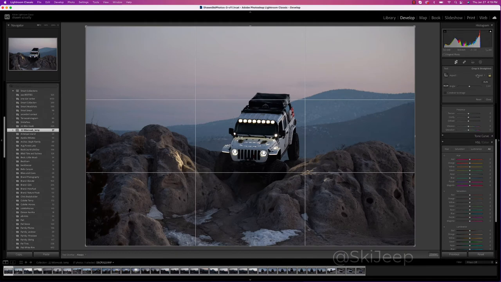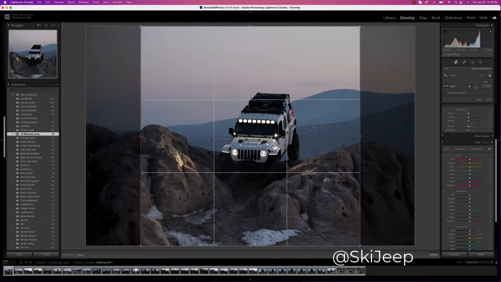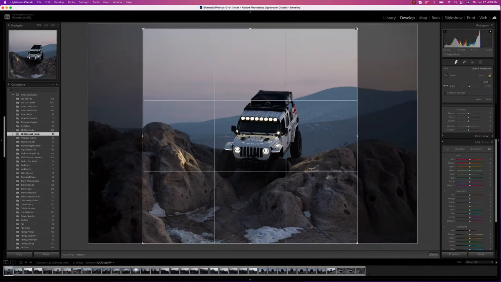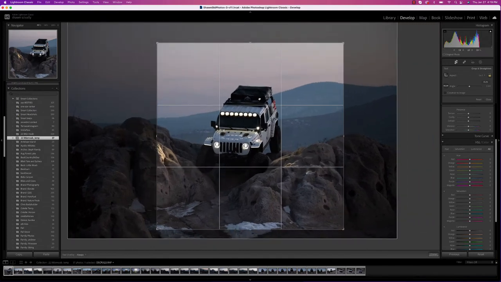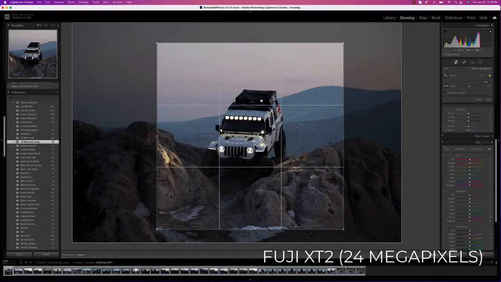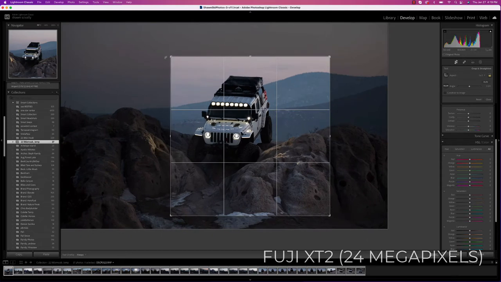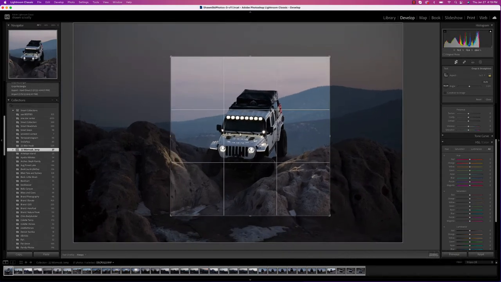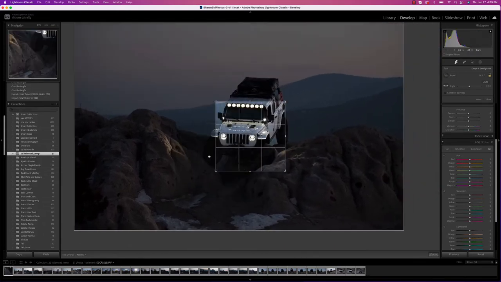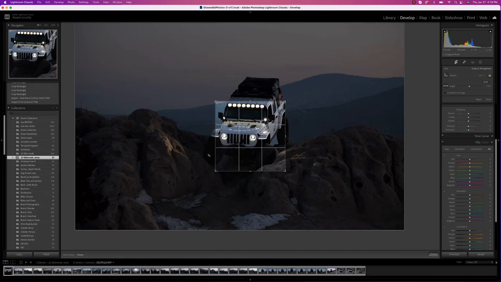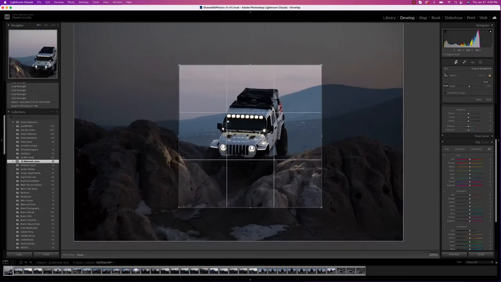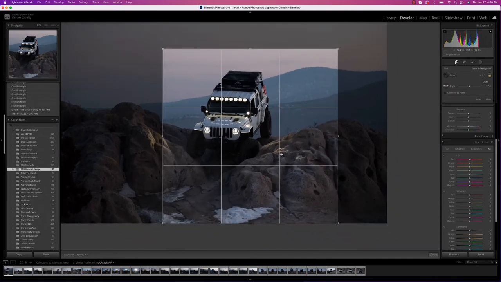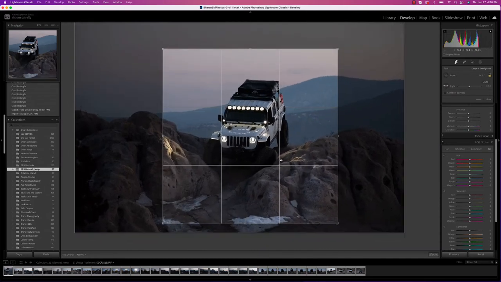Usually I'm using my images for Instagram, and so I like to do a one by one, a square cropping. I'm shooting with a pretty high resolution camera, so I can crop it pretty close and still maintain crisp images. You want to keep that in mind. If you crop it way too much, then it's going to expand that up and look a little pixelated. So just be careful not to crop things in too close or you will get some pixelization.